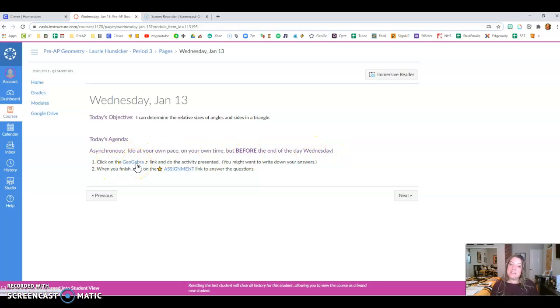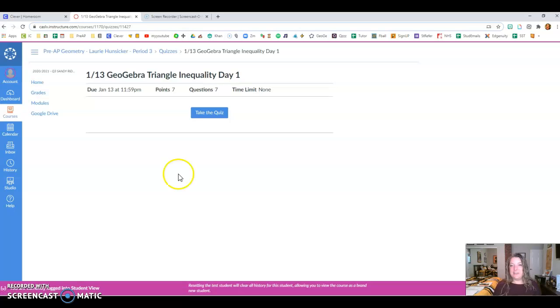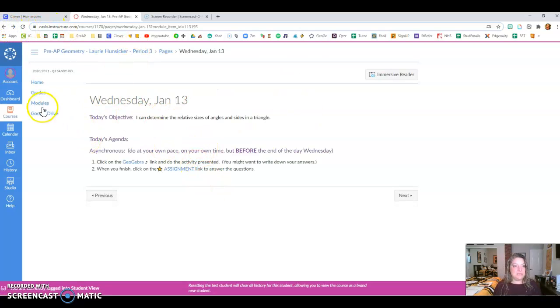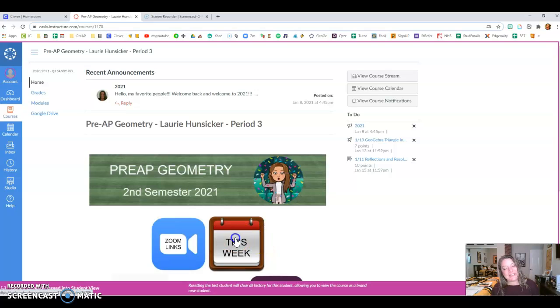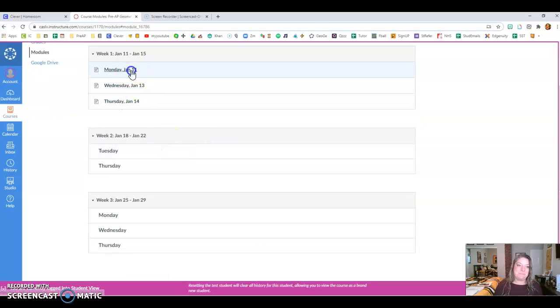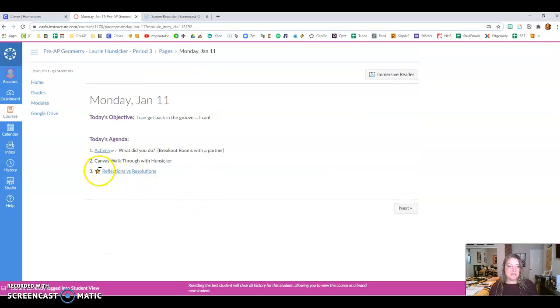There's a GeoGebra link for you to do. And again, do you see where there's a star? When you finish, you're going to click on the assignment and answer those questions. It's a quiz, but it's really just questions about the GeoGebra. If I go back into my modules again, I can get there that way, or I can go to my home screen and click on the little calendar that says this week. Again, here's today. This is the assignment that's actually graded in the gradebook.